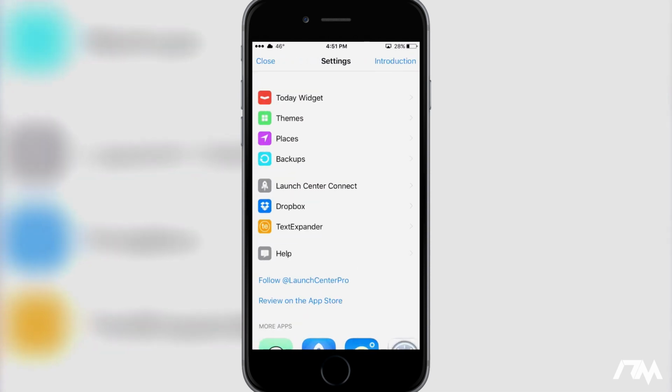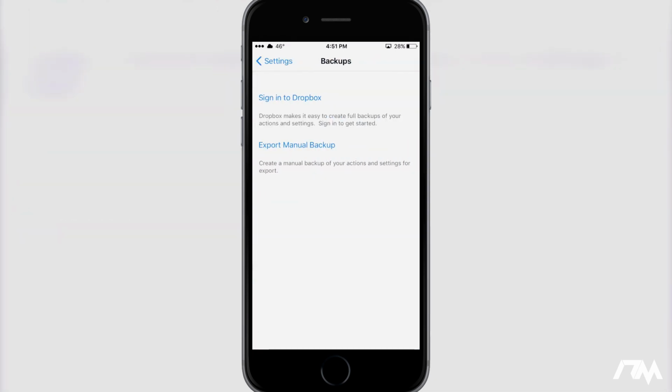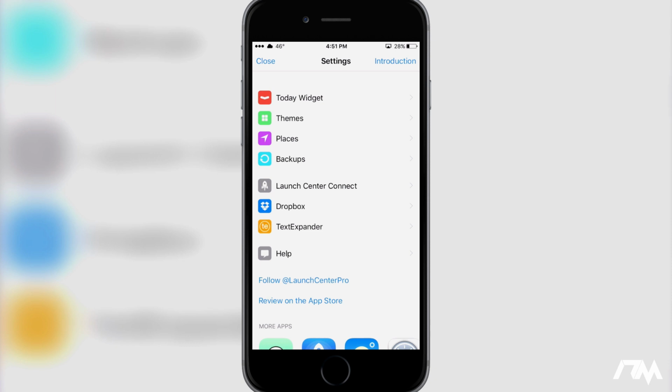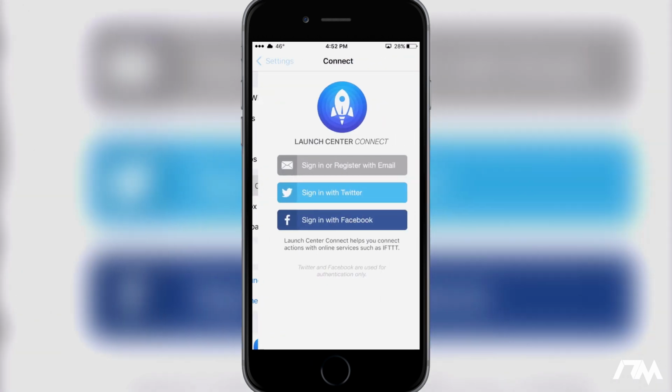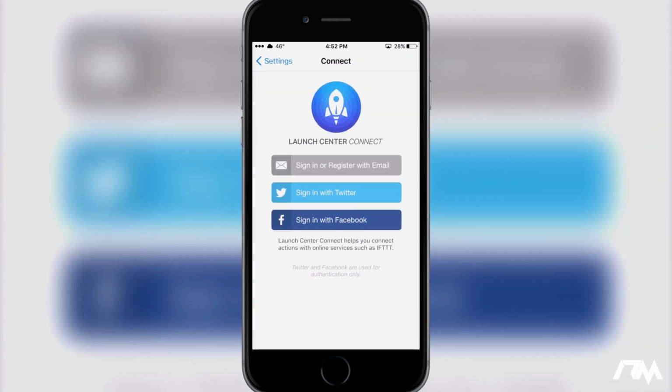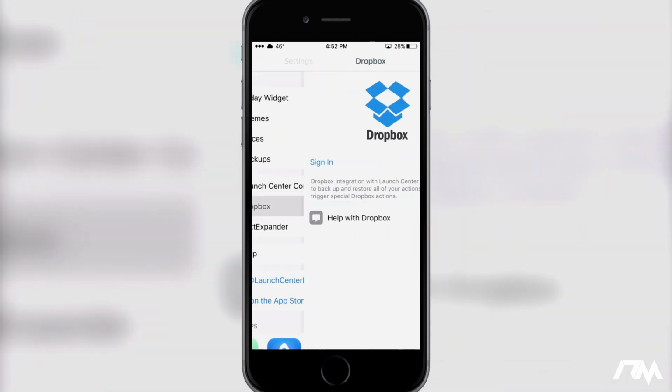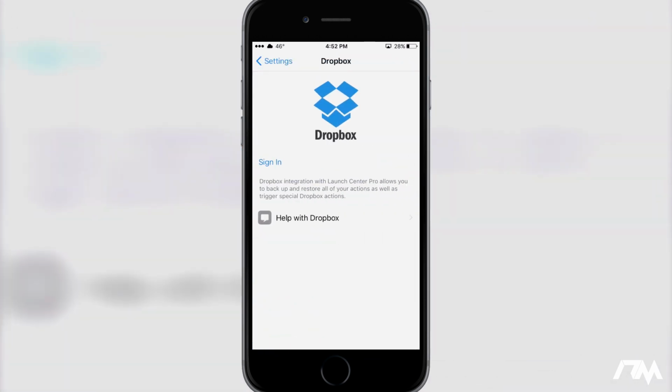Just an example, you have your backups. So if you have an insane setup of different actions, and if you were to have to reinstall the app, you'd lose them all. You can actually have a backup of all your different stuff to Dropbox, or you can actually have an export manual backup, which is really cool as well. You have Launch Center Connect, which allows you to do a couple of different things with Twitter and Facebook, and also your emails. You have Dropbox options. I'd honestly recommend signing in to Dropbox because the amount of actions you can do with Dropbox is pretty insane.